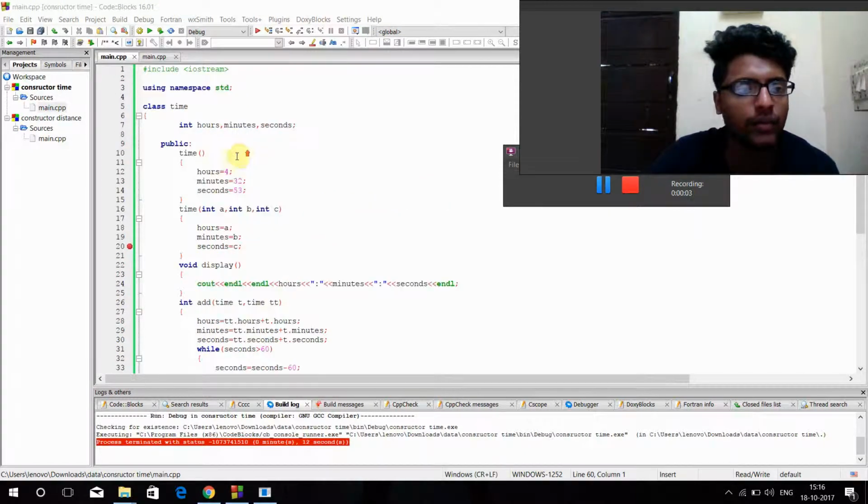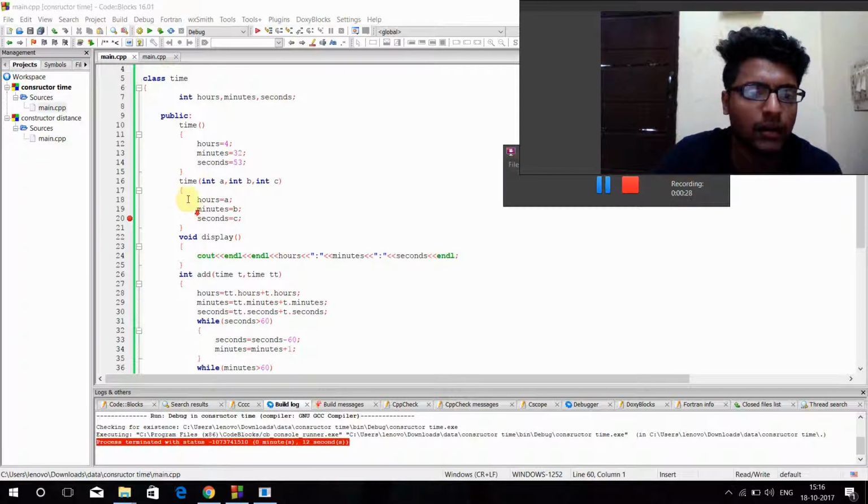This is a program for a constructor called time. First, we'll be creating a class called time, and that will be declaring the hour, minutes, and seconds. In public, we'll be putting the time. First, we'll be initializing it to a particular value for hours 4, minutes 32, and seconds 53. And in the second time, we'll be getting it from the user using int A, int B, C.